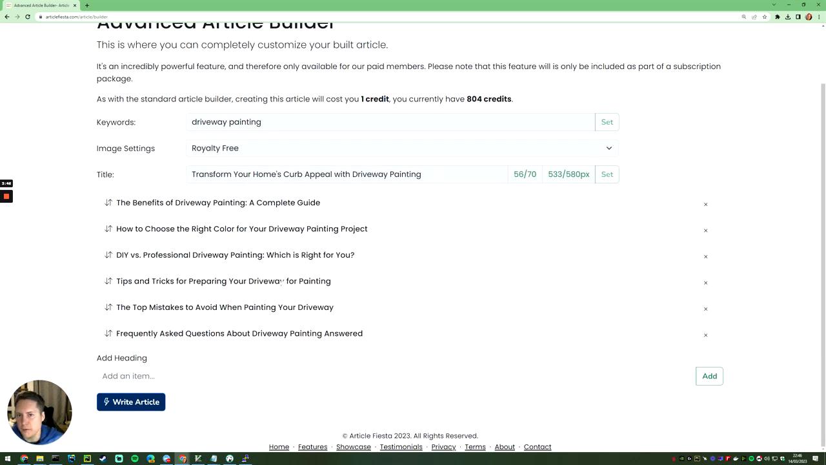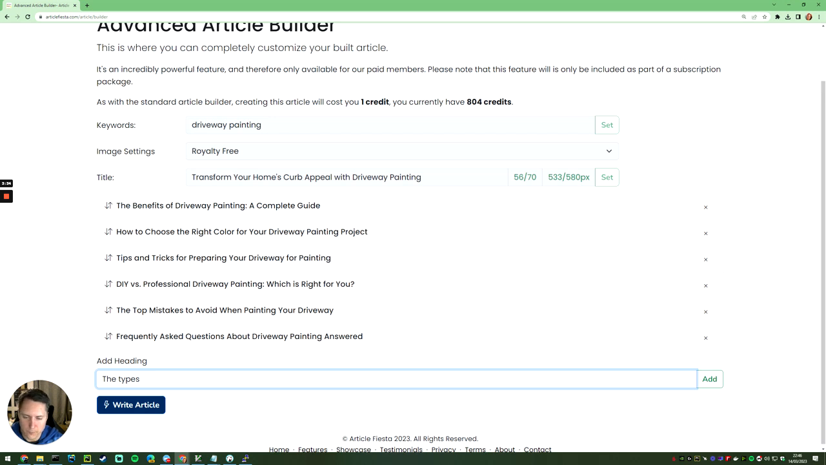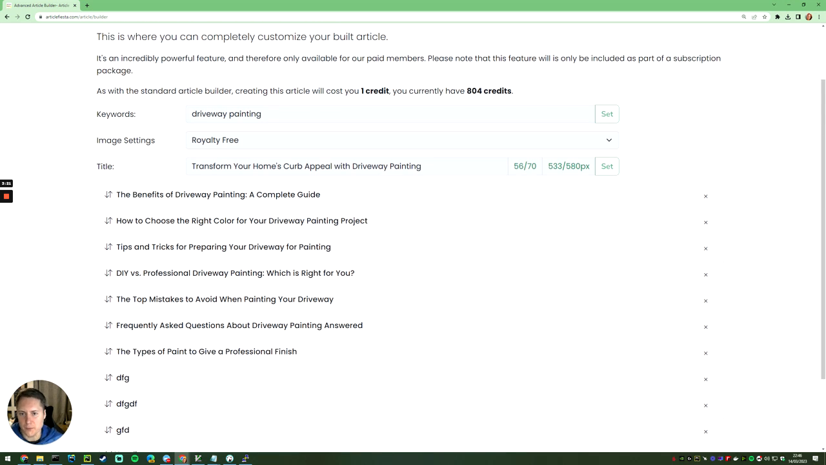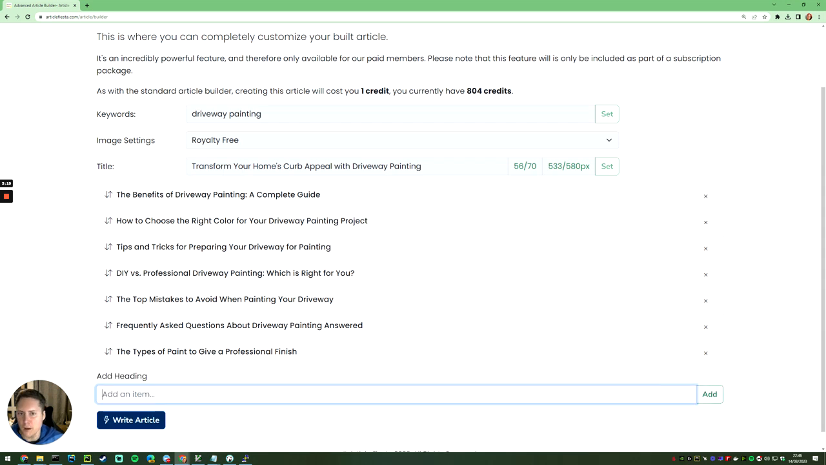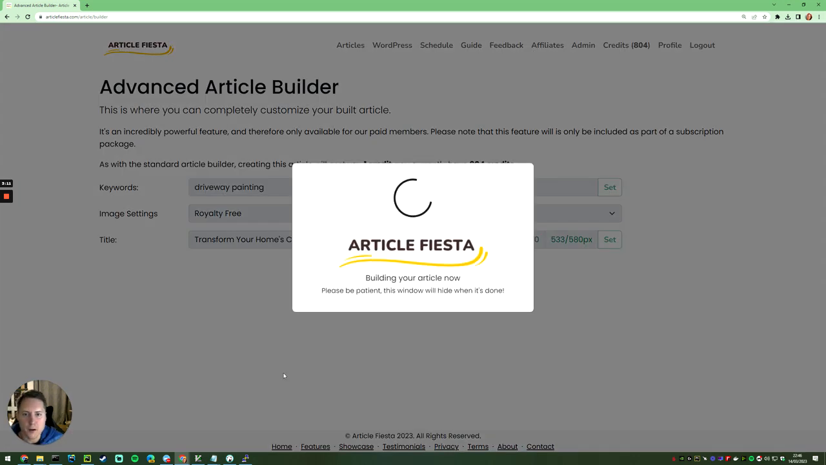I've now got the option to adjust what headers are going to be used. So I might move this around here, might move this around here. The types of paint to give a professional finish. I can just add that in here. I could add as many headers as I want, but I'm just happy with that. I'm probably not going to add that FAQ section because I just don't want it. And yeah, if I'm happy with that, I then just click write article.